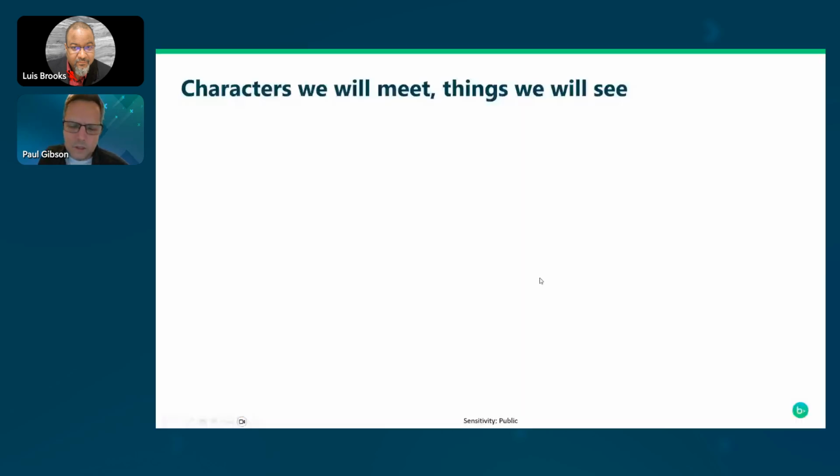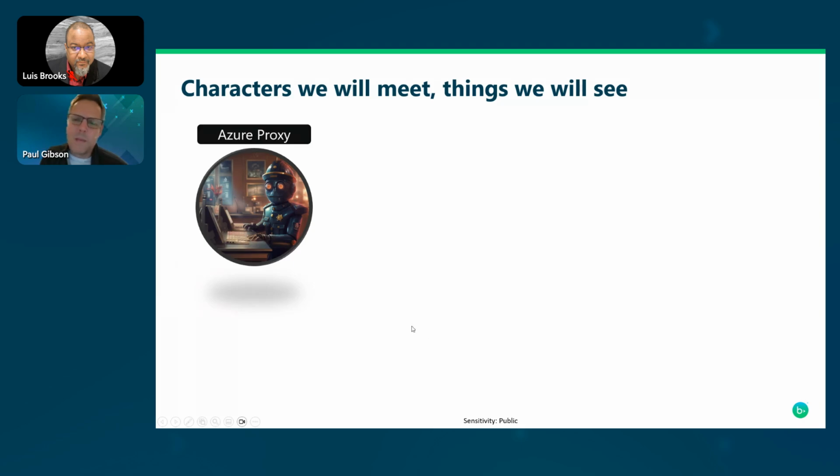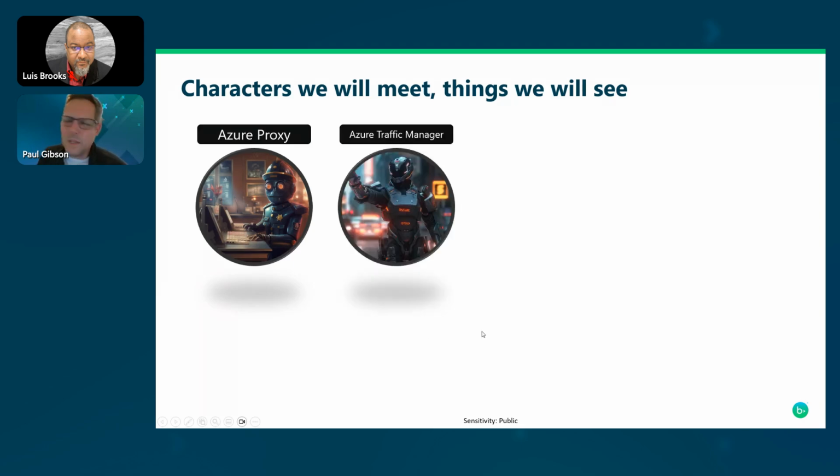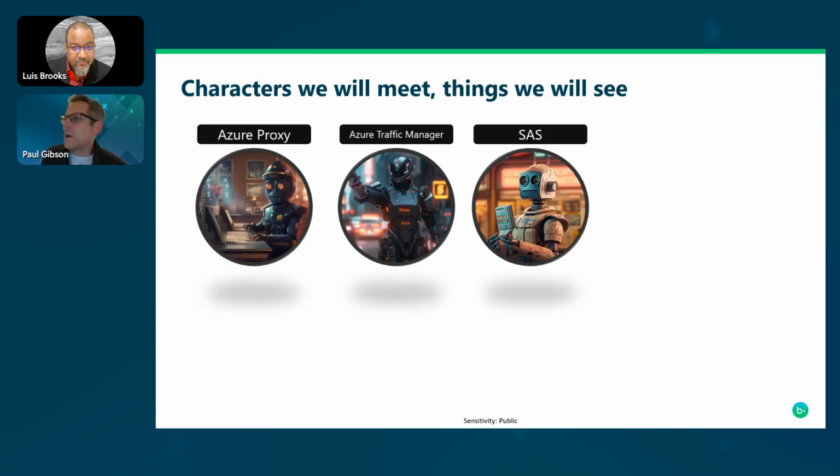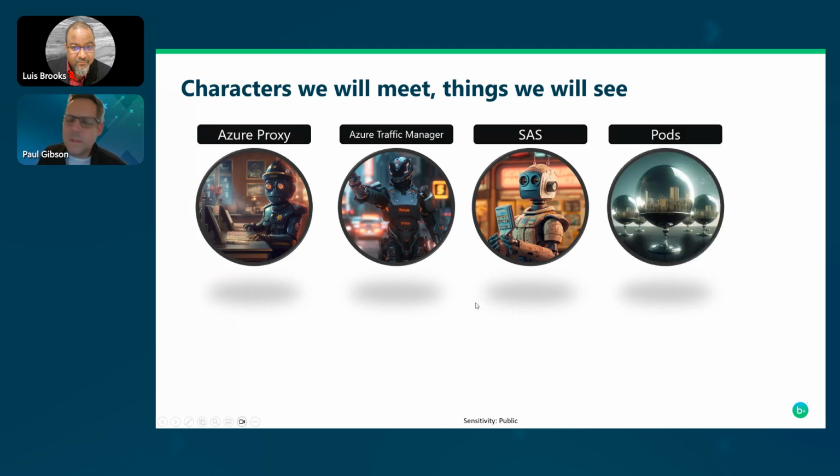So just like at the start of the show, you frequently see a little teaser of what's going to happen in the next 30 minutes. Kind of have the same thing. So I'm going to be talking about a component called the Azure Proxy. I'm going to be talking about something called Traffic Manager. We're going to learn about our service authorization service. We're going to learn about something called pods, which is a concept that's somewhat unique to Blackbaud, but inspired by concepts that exist in the industry.